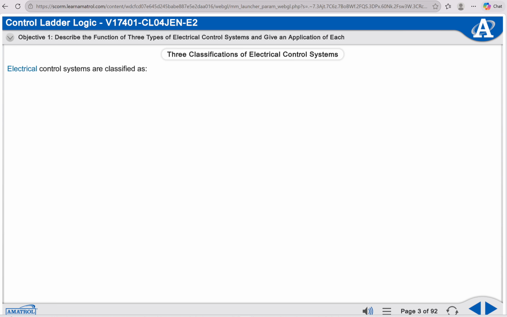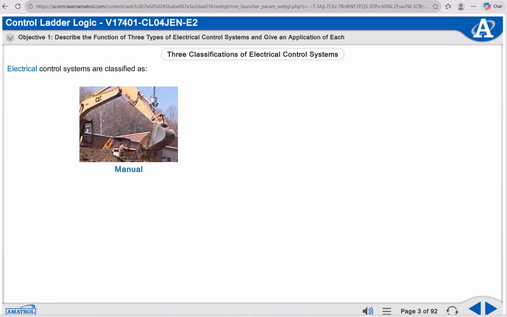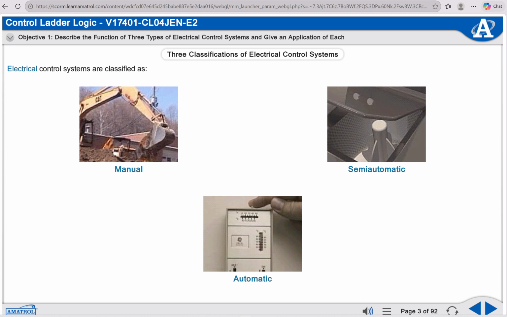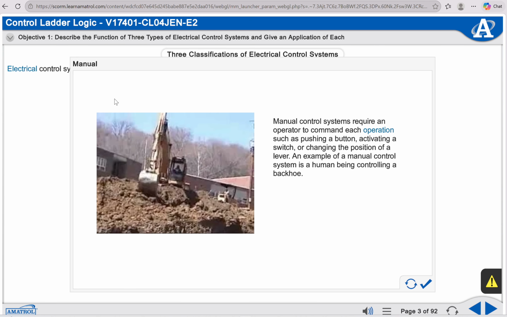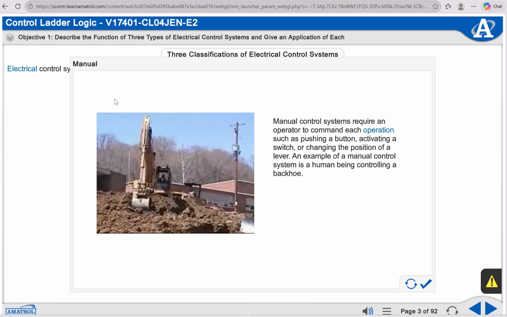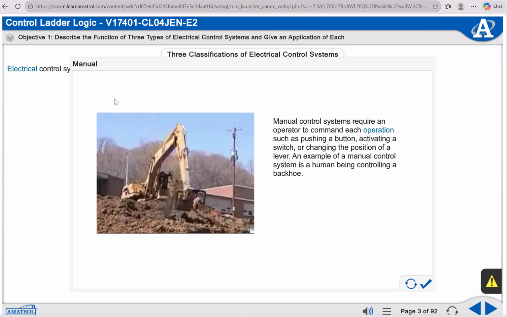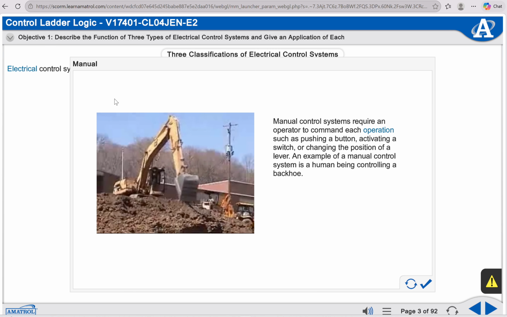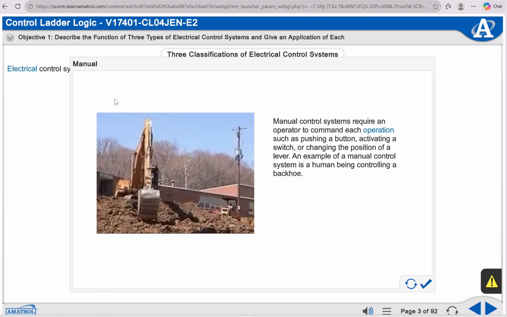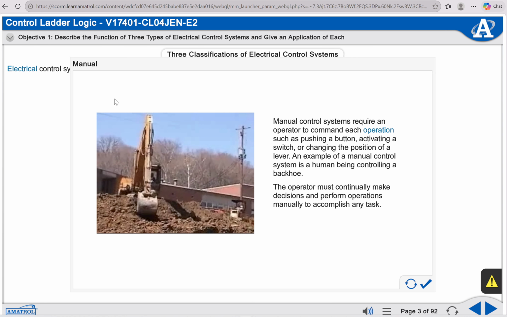Electrical control systems are classified as manual, semi-automatic, or automatic. Manual control systems require an operator to command each operation, such as pushing a button, activating a switch, or changing the position of a lever. An example of a manual control system is a human being controlling a backhoe. The operator must continually make decisions and perform operations manually to accomplish any task.